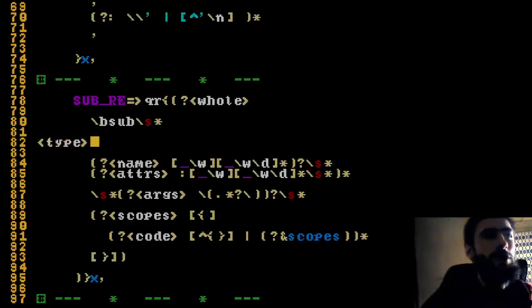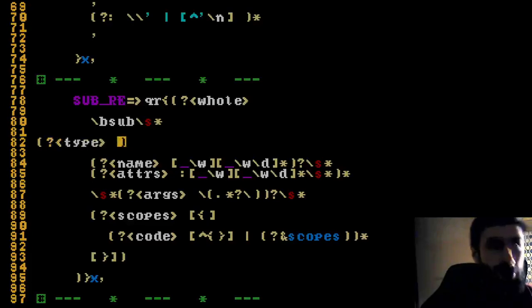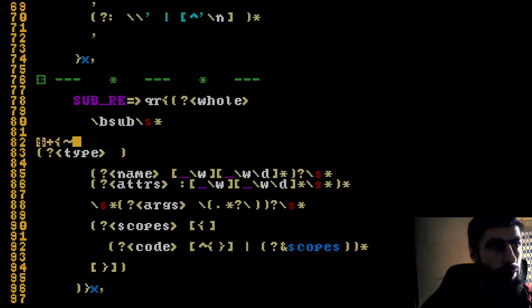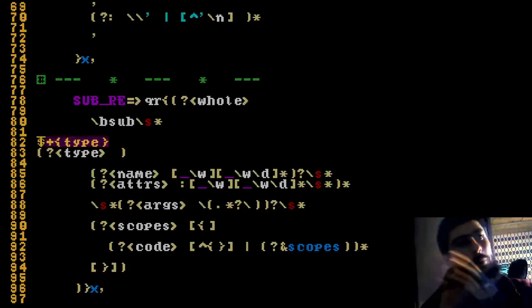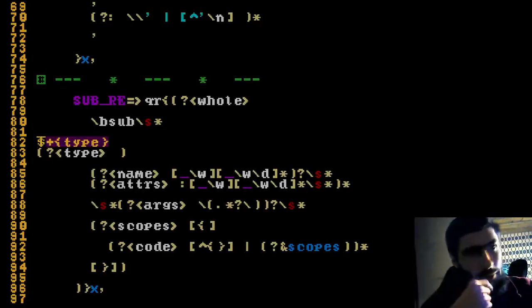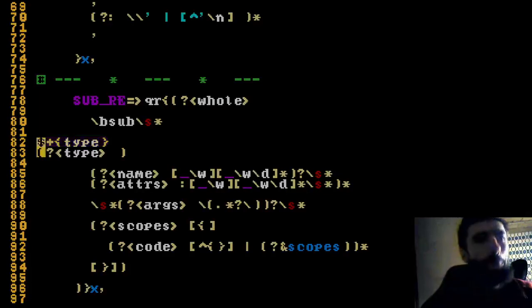What you're doing here is you name your capture group, and then you define a pattern, and whatever matches that will be put into this sort of capture group, which is actually pretty cool.